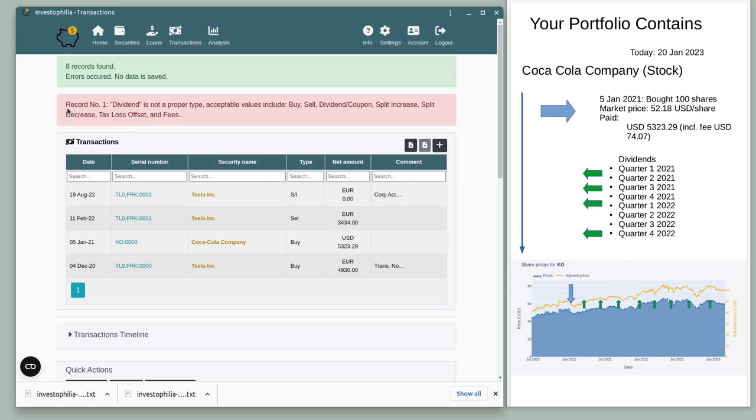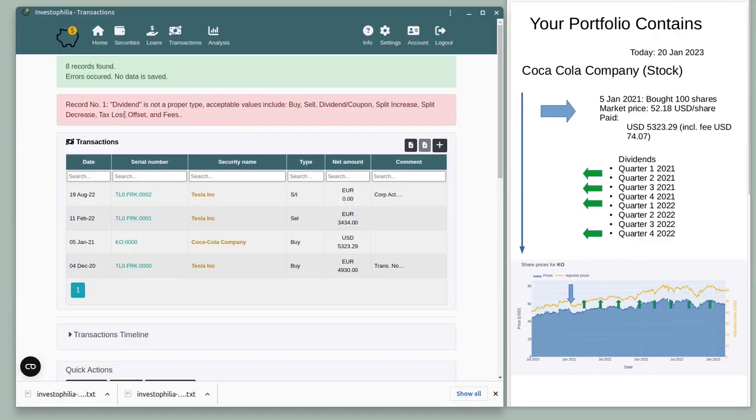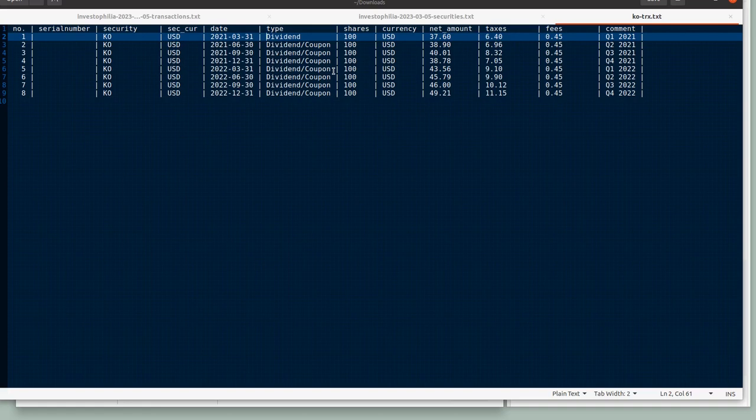And here you see it says record number 1, so the first record, and as you remember, I just changed the first record. So the first record has dividend, and dividend is not a proper type. And you see acceptable values include these. And as you see here, I can just copy this and paste it there. So I go back to my file, I paste it here.